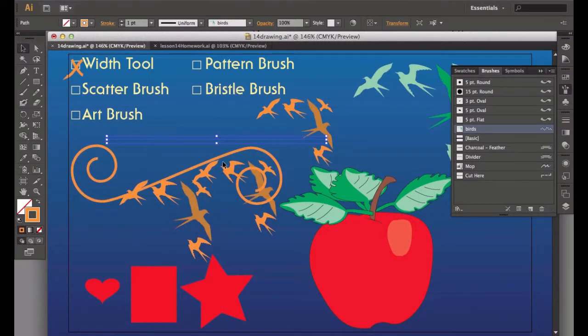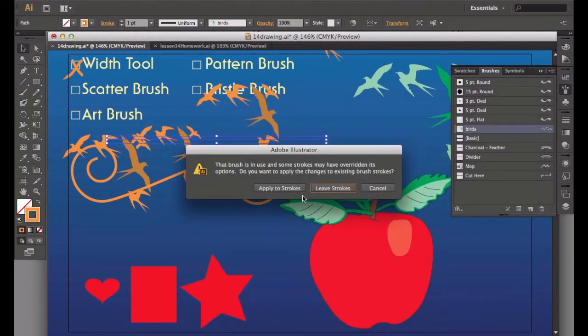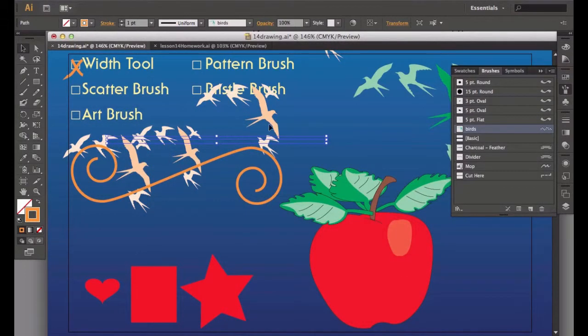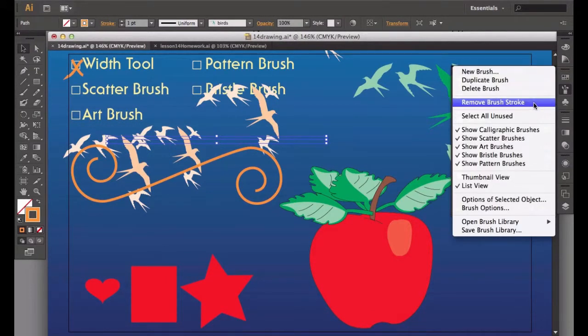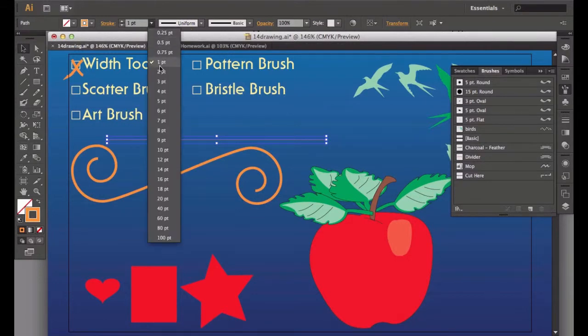Now I'm going to apply the hue shift to the stroke, and you can see that it has variations of the orange. And go back, and the key color was already green, so that's why I shifted it to orange. Now tints, apply the stroke, and now you see tints of the orange. Let me remove the brush stroke because we are finished with the scatter brush. Yes, we're definitely finished with the scatter brush.